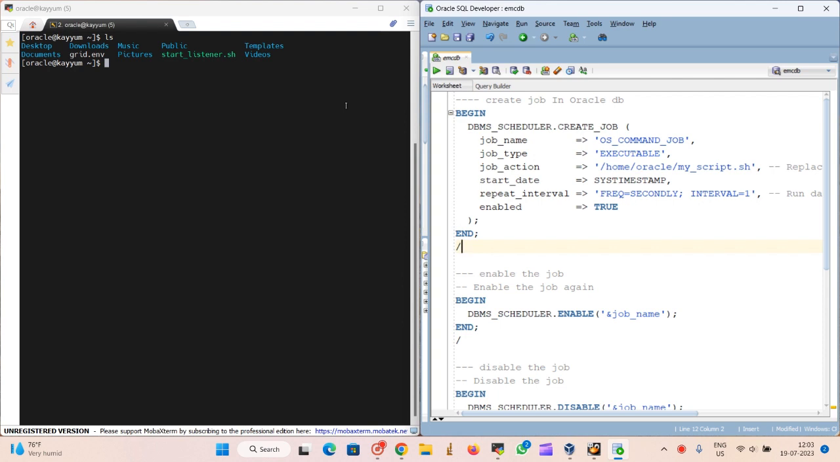For example, if you schedule a job to truncate a table, or to delete some old records hourly, then when you schedule the job, in the repeat interval section you mention the frequency as hourly. In this way it will run after every hour and delete the old records from the database table.